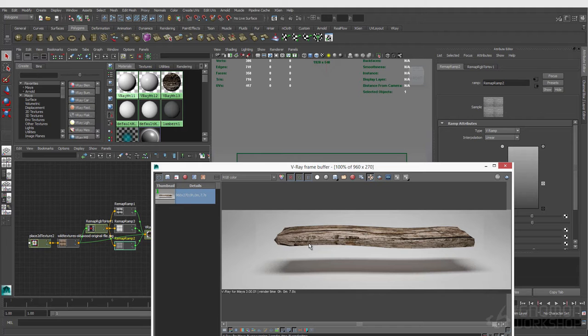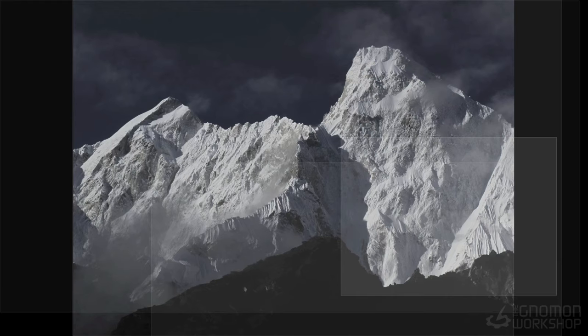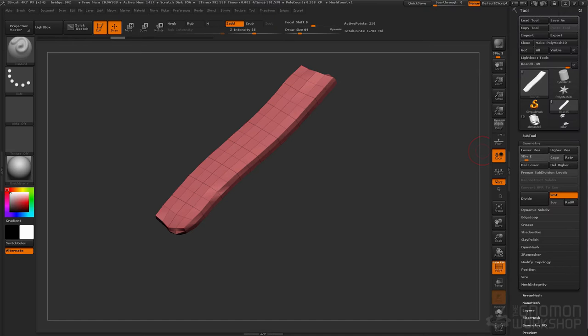But the main thing that we can see here is that this board is really not looking the way that it needs to look yet. So we're going to be examining how to apply its displacement map. This was sculpted in ZBrush. Let me see if I can pull that up here.